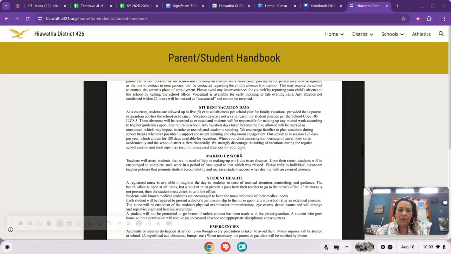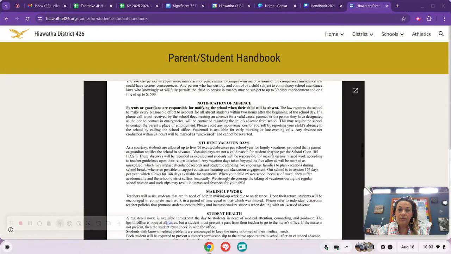And on page 12, it talks about student vacation days. This is a new paragraph in our handbook. So as a courtesy, students are allowed up to 5 excused absences per school year for family vacations, provided that a parent or guardian notifies the school in advance. That is a change to the handbook. We have not had anything in there about vacation days before.